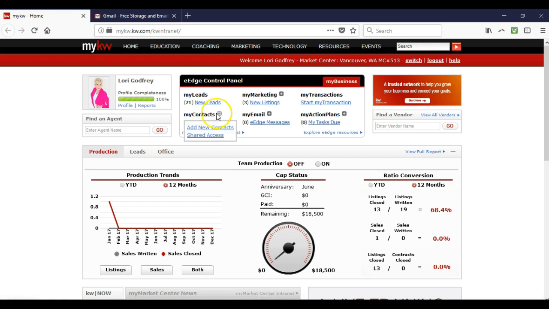Now you can have up to 15,000 contacts in your database, and you can send out up to 5,000 emails a month. So there are a few limitations on here.